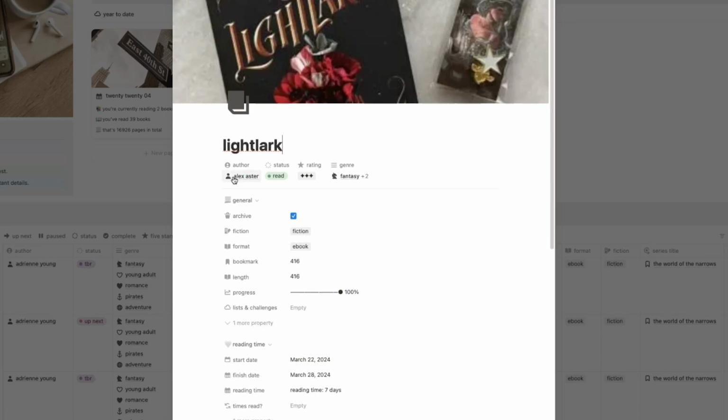So you can see here, you can track the author, your status, your rating, and the genres. Under the general tab, of course, you can archive the book once you've read it, track if it's fiction or non-fiction, track the format, track how far through the book you are, and the total length. This is where the data will pull into your total pages read for the yearly progress tracker. And then you'll get a progress bar for how far through the book you are. If it is part of a reading challenge, it will show up here as well.